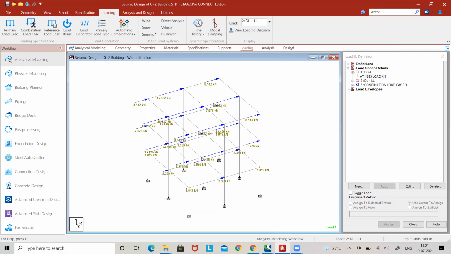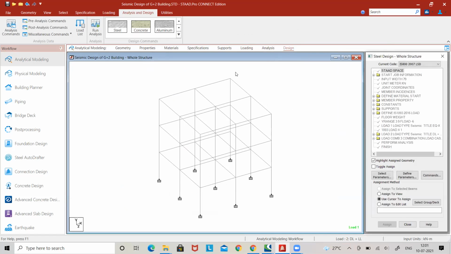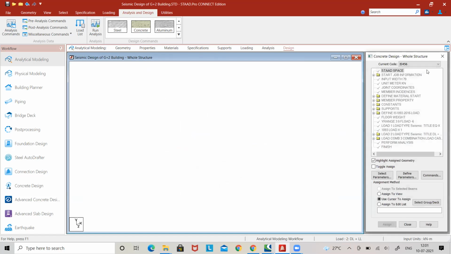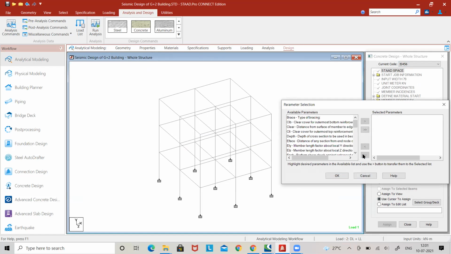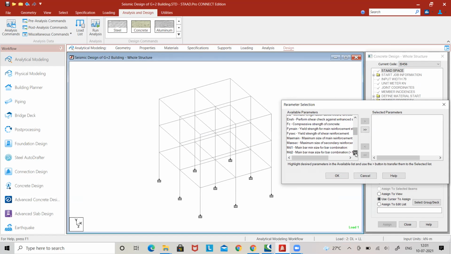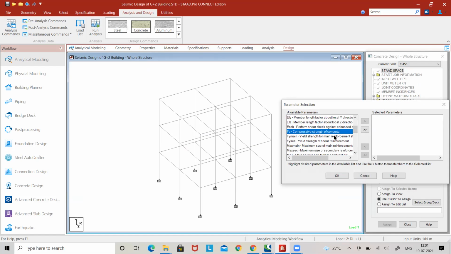Now next we'll go to the design. Go to the design and select the material as concrete, select the IS code as IS 456. I am not going to the ductile design. So then next go to select parameters. I am not going to select all the parameters, just as per the data given, that is the grade of concrete and the grade of steel, that is the compressive strength of concrete that I am going to add, and the grade of steel that I am going to add.